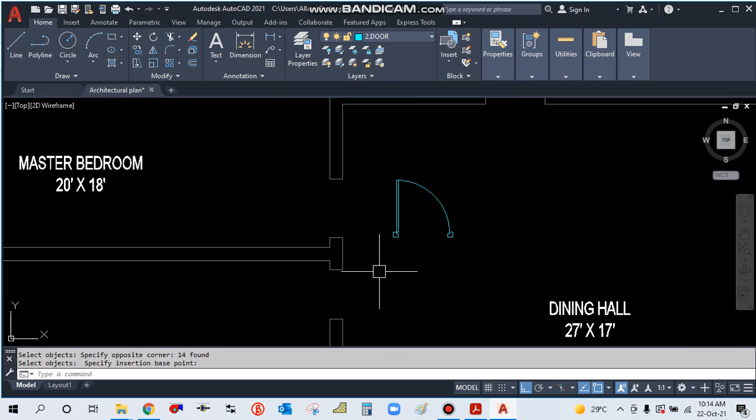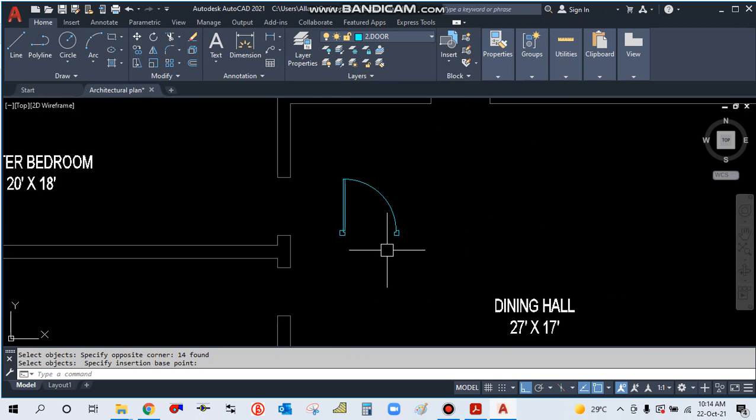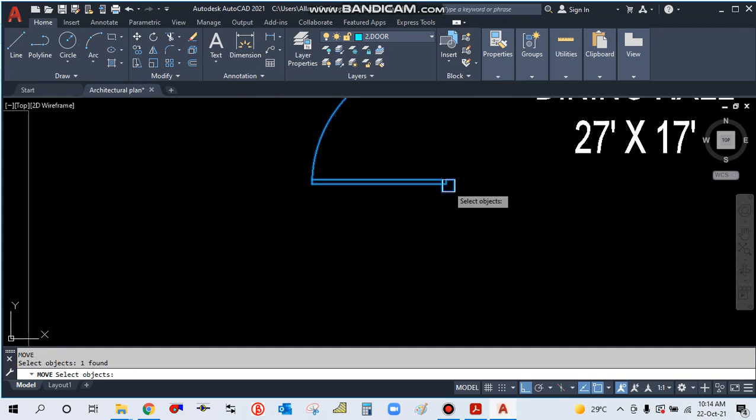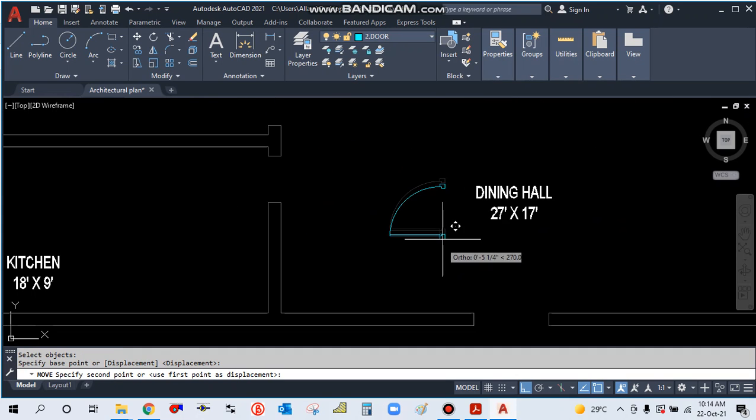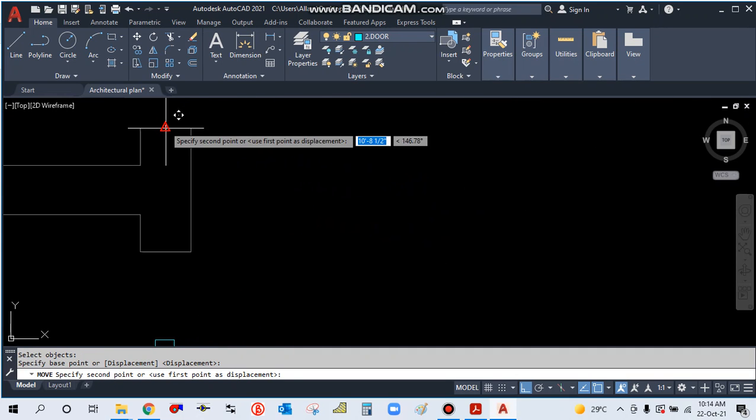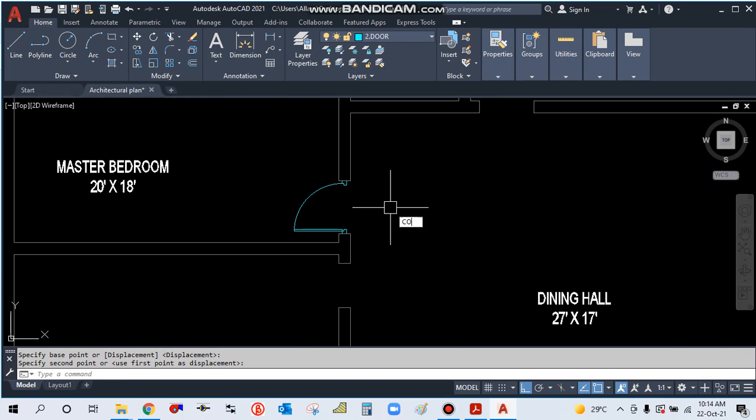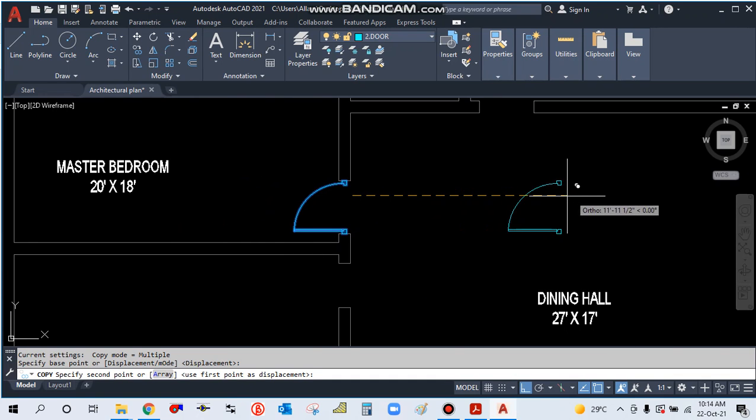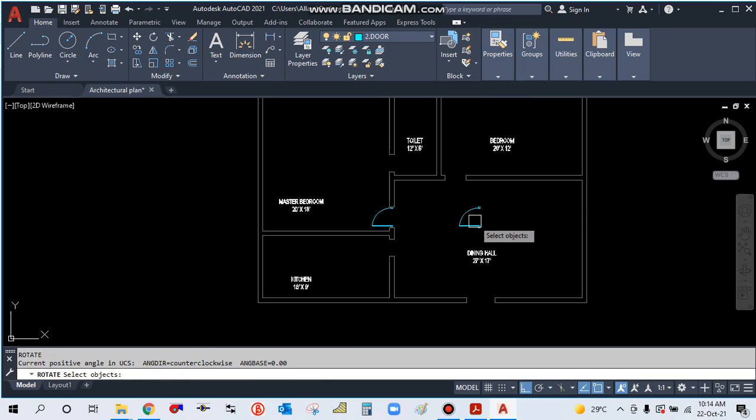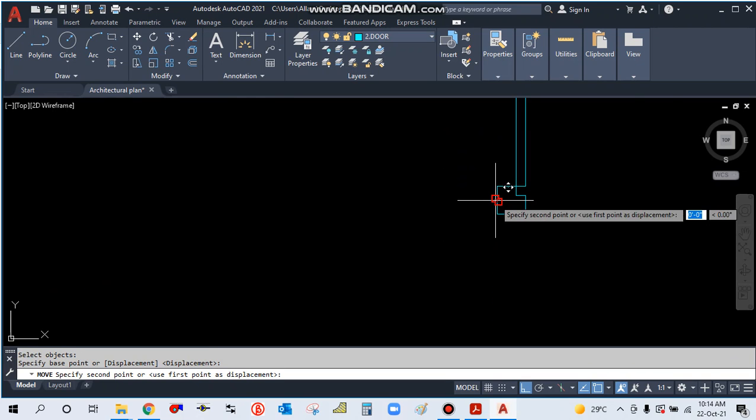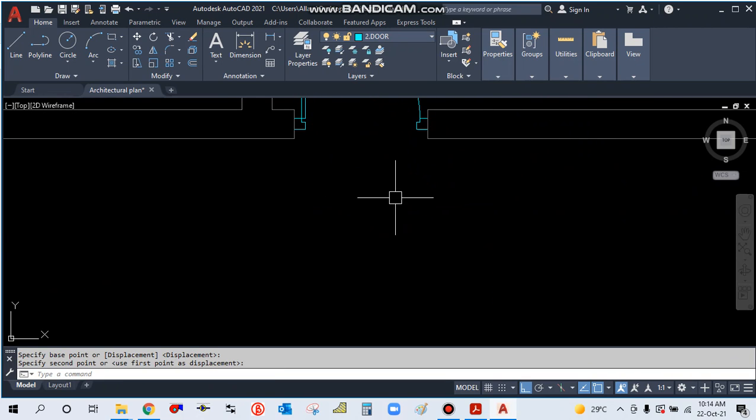Okay, now you have to place the door. Just rotate this, move this, click on the center point, put it here. Okay, let's copy this door, bring it here, rotate this, and move, put it in the opening.